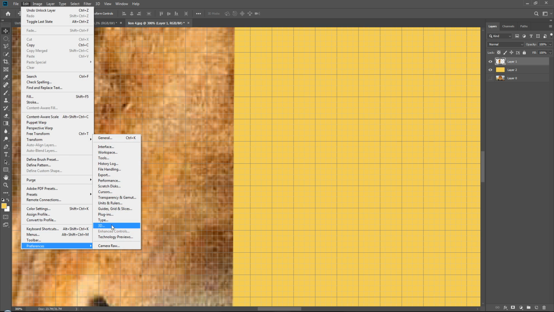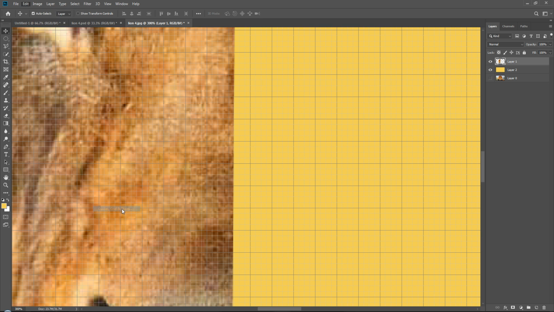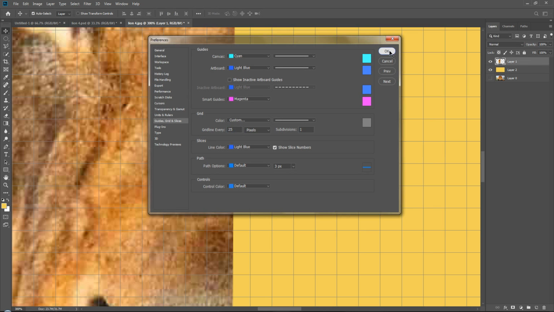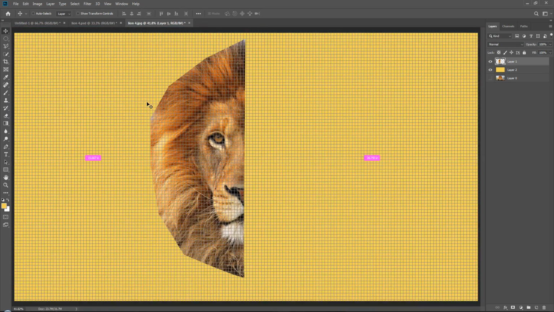We go to preferences, guides, grids and slices. Change this subdivision to 1, and this is every grid. You can see every square is a combination of 25 pixels. This is okay for my picture. Now you can see we have helpers here.